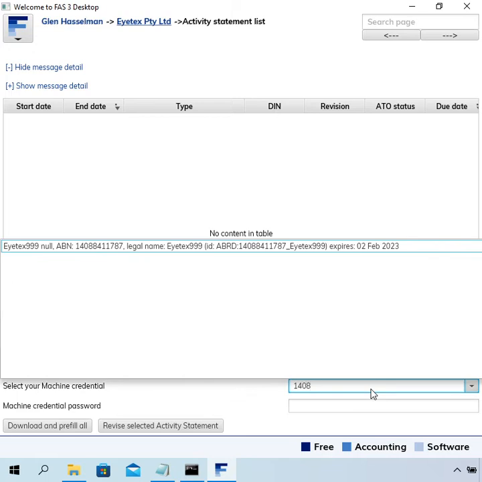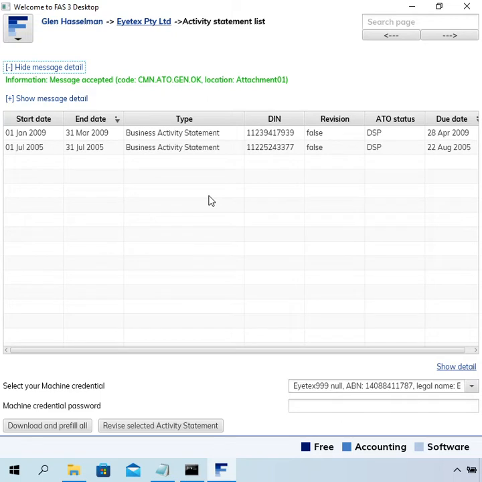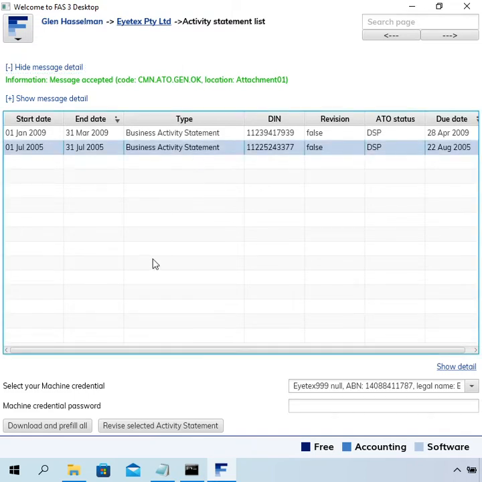So in this case, I'm using the locally stored file, so I'll select my machine credential and enter my machine credential password. And then you click this button, download and prefill all. In the background, it goes and contacts the ATO and retrieves the activity statements. It also does a thing called pre-filling them, which you don't really need to worry about. And it gets your BASs. So it's retrieved two BASs.